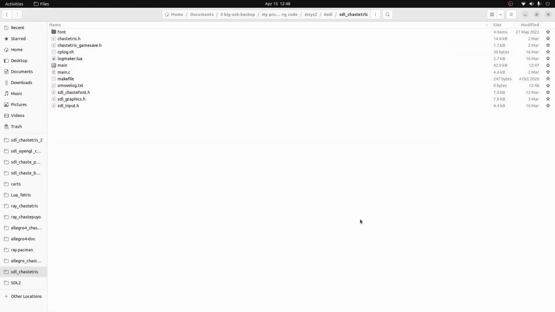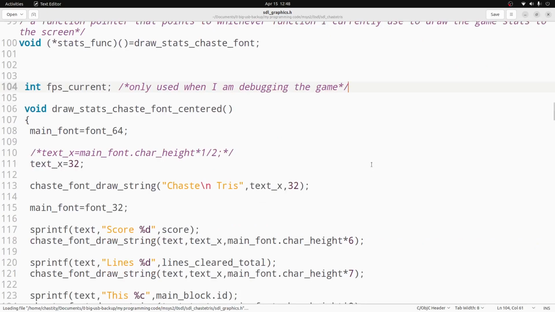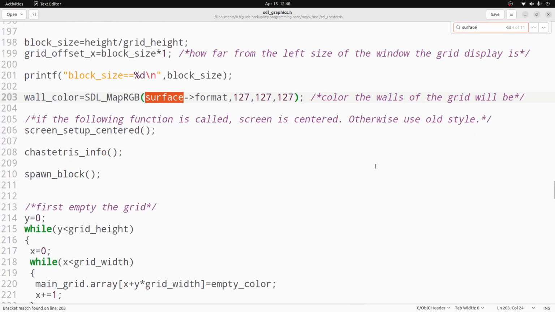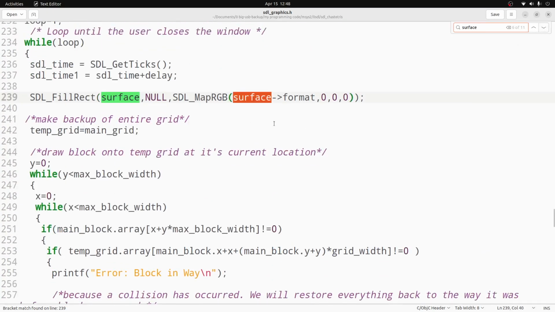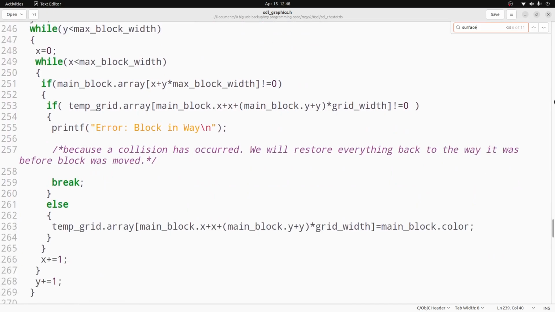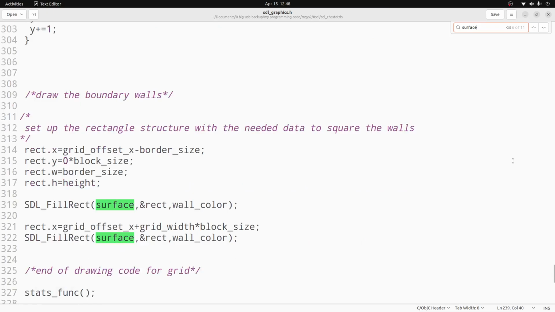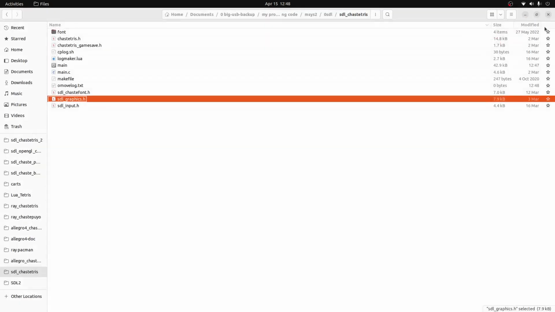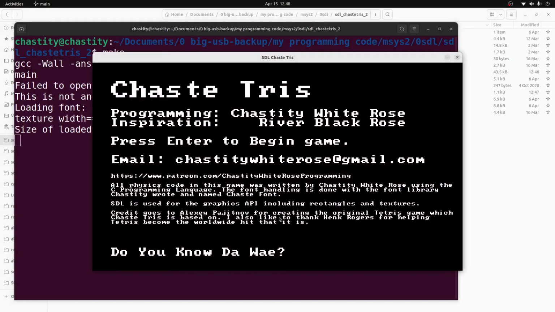But that one was done only with surfaces. So, for example, if I type the word surface, you're going to see that it uses a global surface, and it fills the rectangles for various things. Now it still works. It's still very fast, but it's using the old legacy surface method, whereas the new version, SDL Chaste Tris 2 that I showed you, is special because it actually uses the renderer.